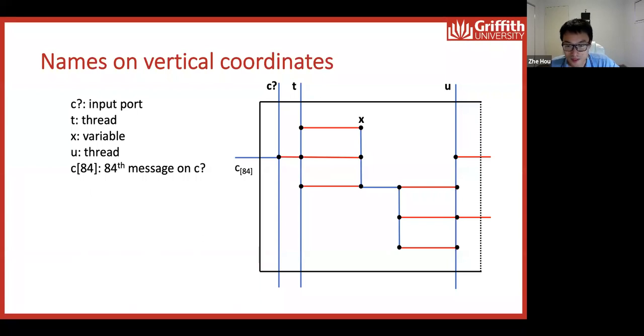Now this diagram of the left part of the slice has two threads named T and U. We have a variable named X, and it's an integer variable allocated and disposed locally to this diagram. It is represented by the location number, i.e. the reference of the object in the memory of the computer. The label C exclamation mark denotes an input port of a communication channel C. Again, the subscript 84 means it is the 84th message communicated on this channel.